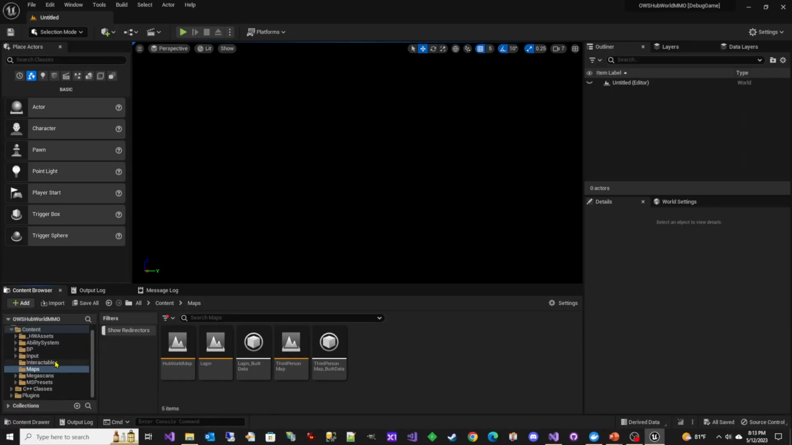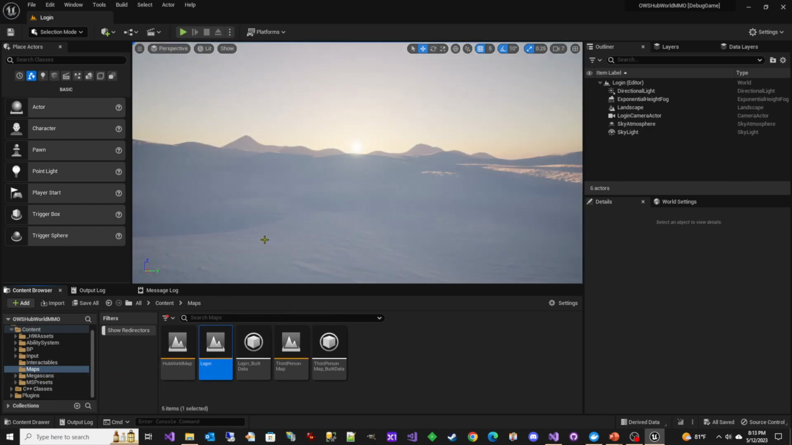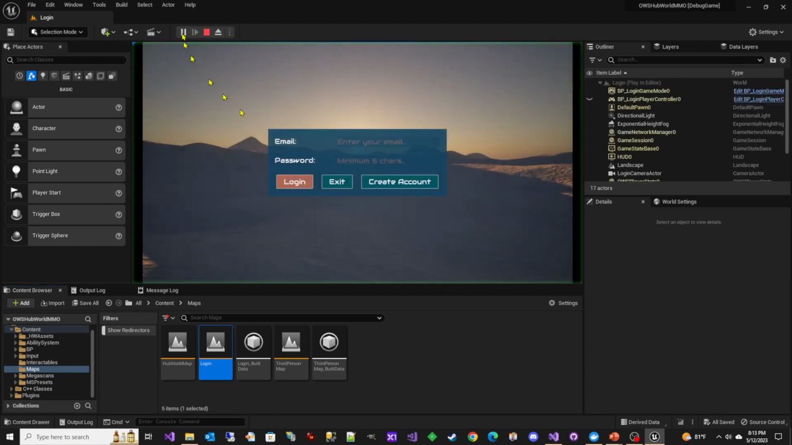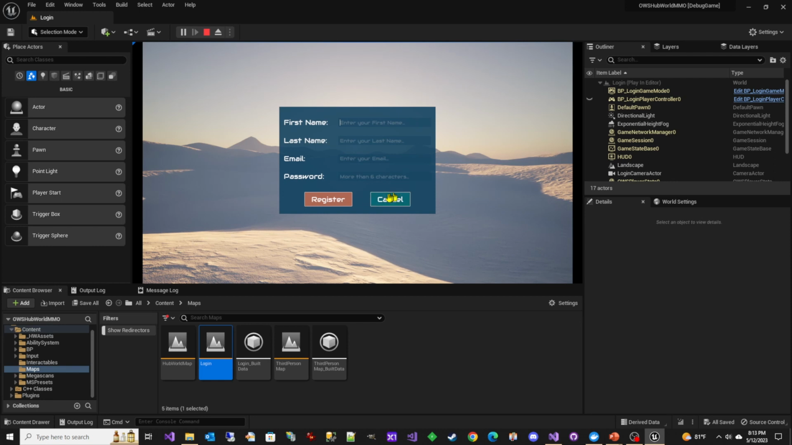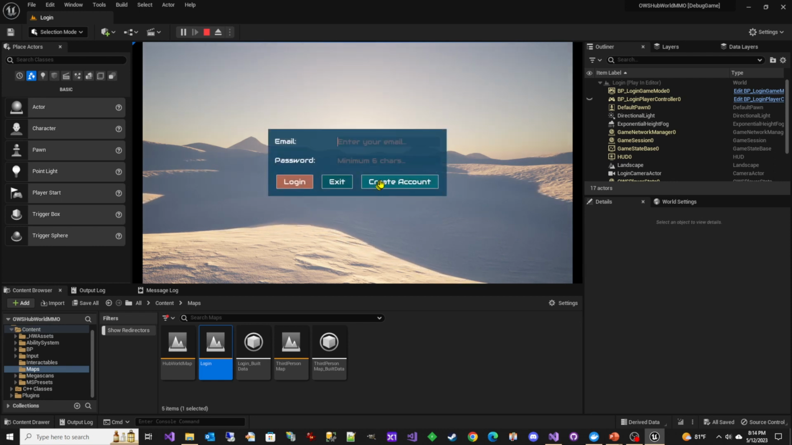Okay, let's open the login map, and I'm going to show you what it looks like first. So we used it in the Hub World MMO for login and log out. Hit play. And I'm going to show you here as I go between the login widget and the create account, you can see that it fades out and fades back in. See that? Fades out, fades in.